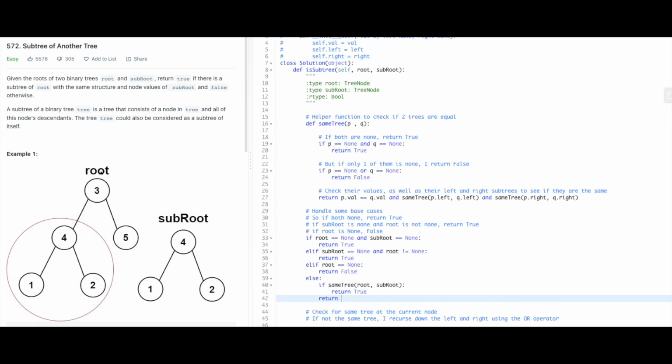So I return self dot is subtree on the right with still the same subroot, because we are actually checking if the subtrees are actually equal to the subroot. Or self dot is subtree root dot left and the subroot. I guess for clarity purposes, I'll just write this as the left one first, since you will read more easily. So yeah, I guess it's a solution and I believe it should work.